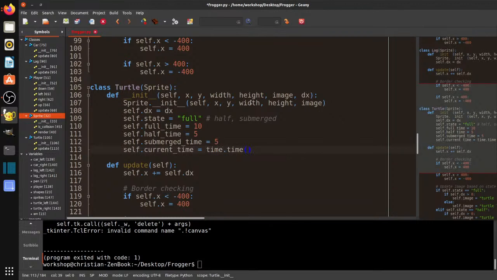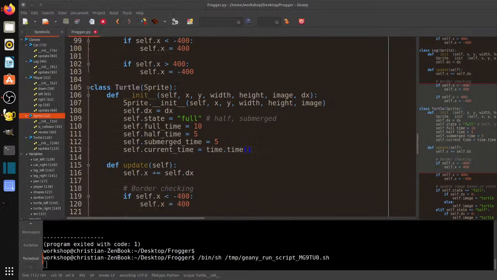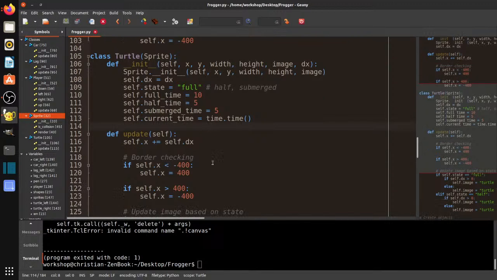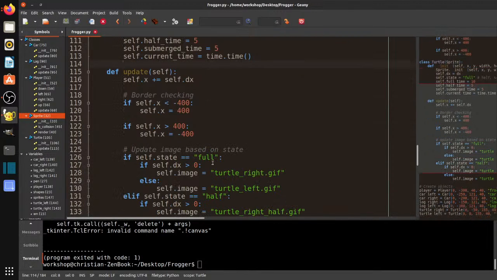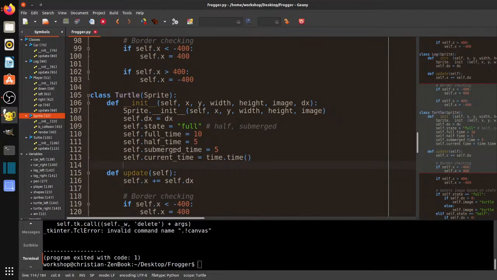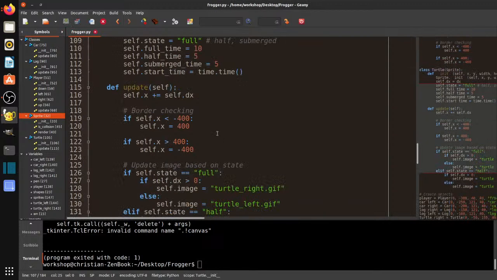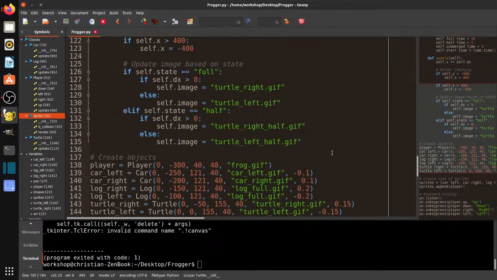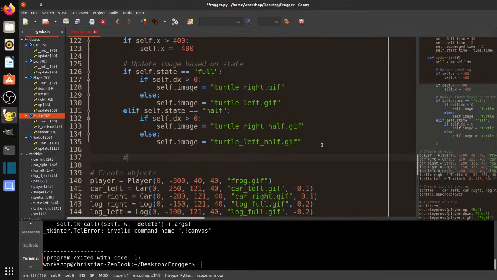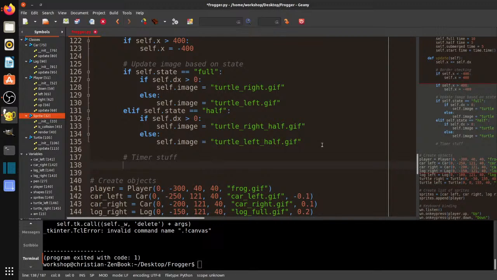I'm just going to run this and see if that works. Okay, so far so good. Let's see, start time. Okay, start time. Then update, deal with the timer. Timer stuff. Okay.